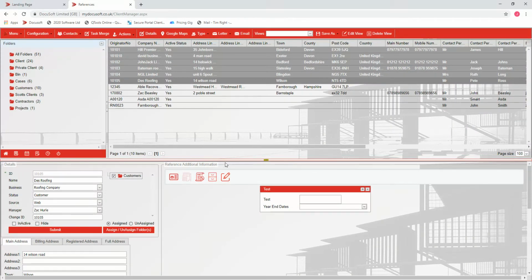So that's how you can set up templates and standard letters with merge fields.